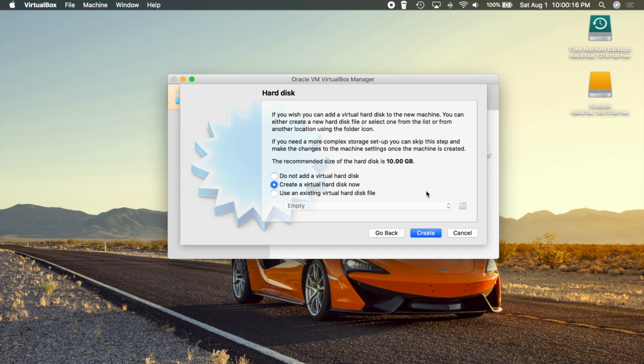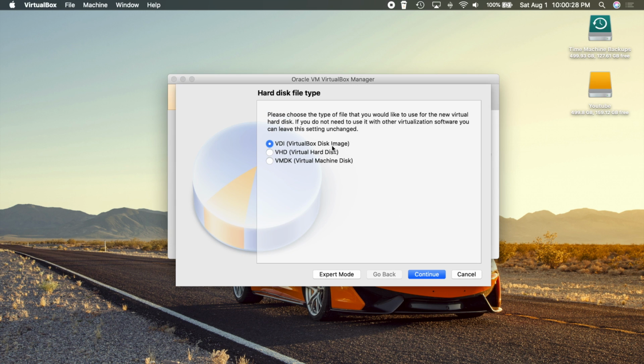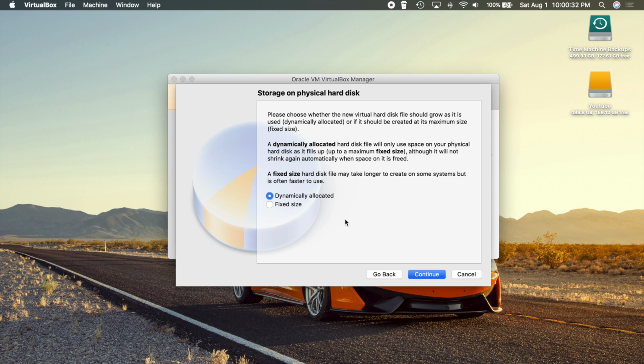And now we have the hard drive. So this is the virtual hard disk. It's going to be in this middle right here. So this is what you definitely want to use, is create a virtual hard disk now. So you want to hit create, and you want to make sure that it's on VirtualBox disk image, then hit continue. And I would do dynamically allocate it, but you can also do a fixed size.